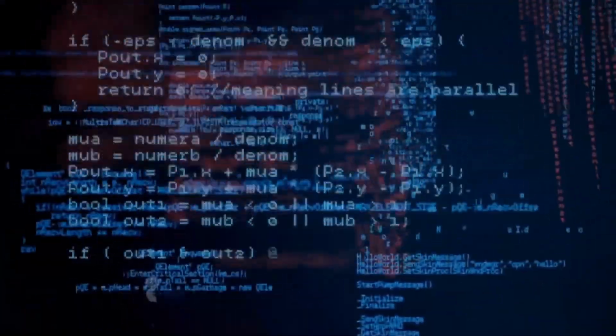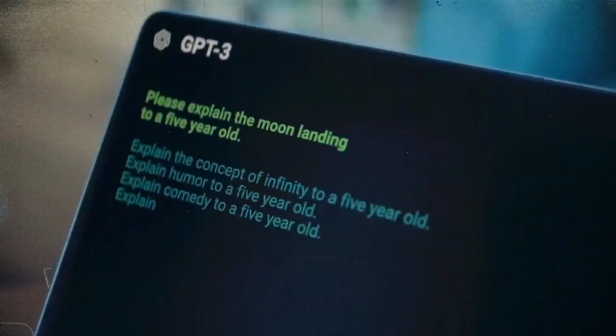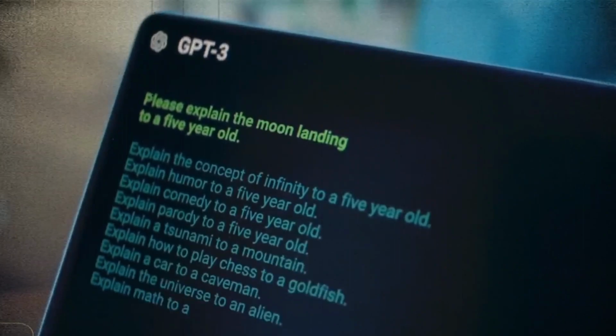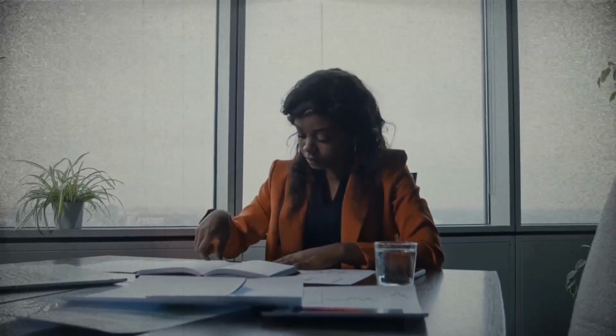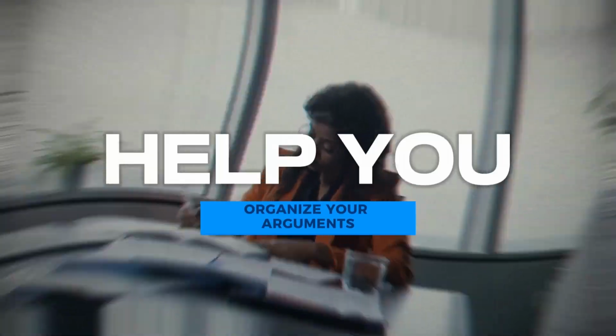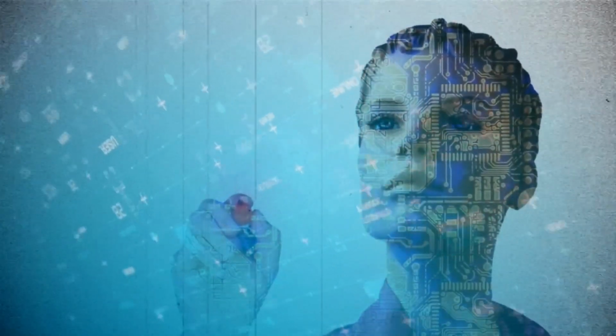Overall, ChatGPT is an invaluable tool for any student who wants to create an essay that is full of great thoughts and innovative ideas. With its ability to generate new and creative ideas, suggest different viewpoints, and help you organize your arguments.